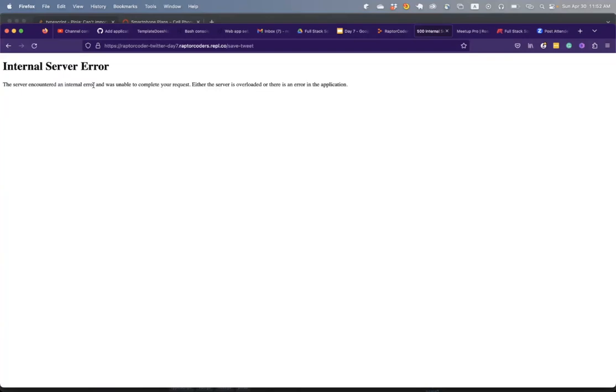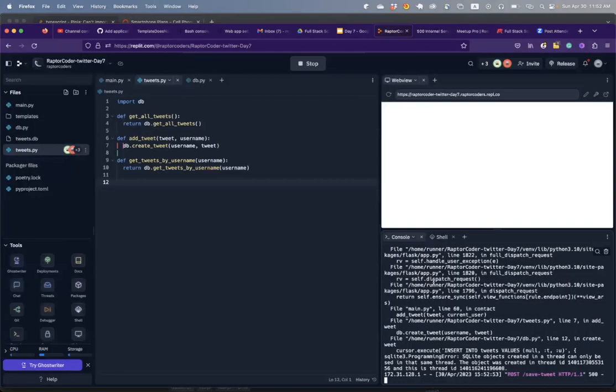And it was expected. You can see there is an internal server error. So let's see what the error is. The error is, if you read on the right side, the SQLite object created in a thread can only be used in the same thread.